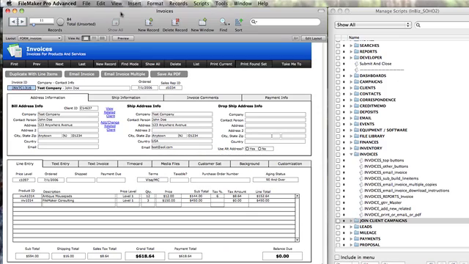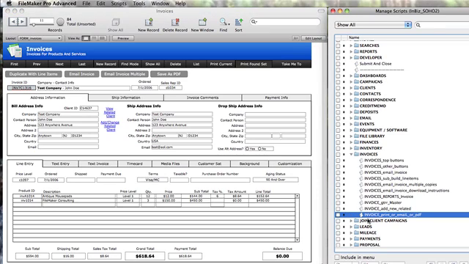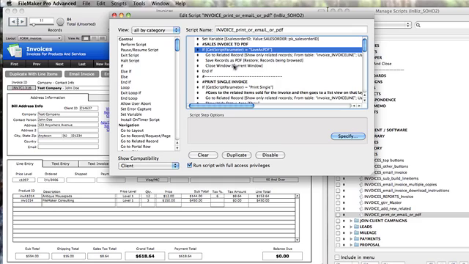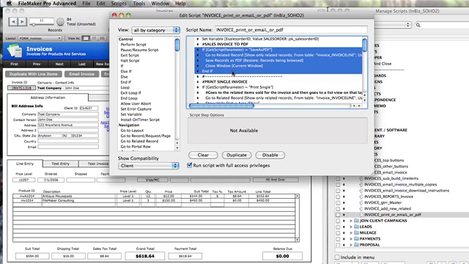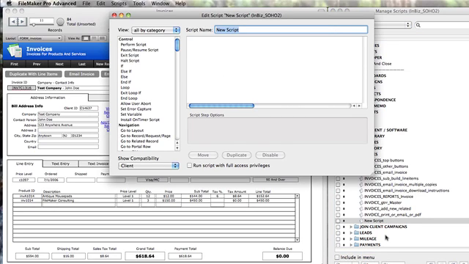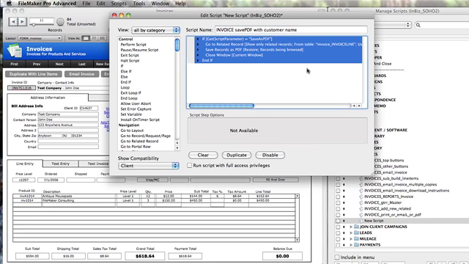This is my InBusiness Soho database. And I had a save as PDF button, and what it did was it brought up this script that bundled a bunch of different output actions and used a script parameter to divide it up. And I'm just going to go ahead and copy out the portion for the PDF and create a new script. Let's call it invoice save PDF with customer name. And paste in our script steps.